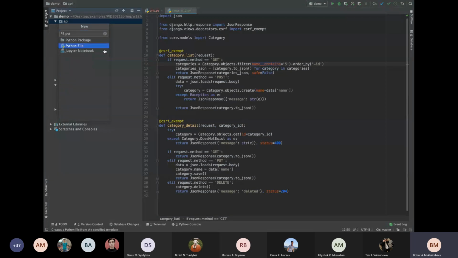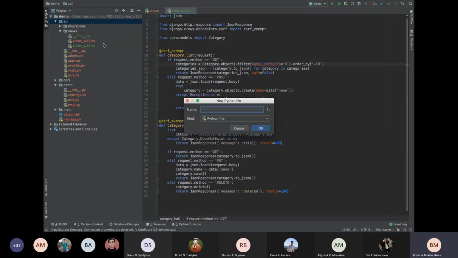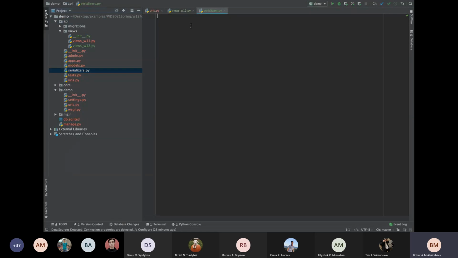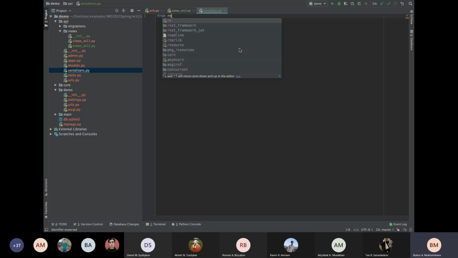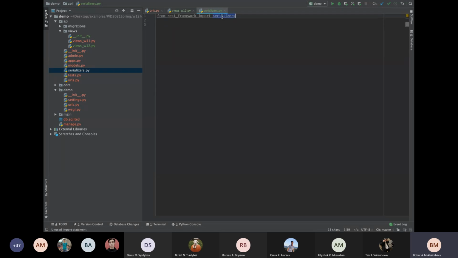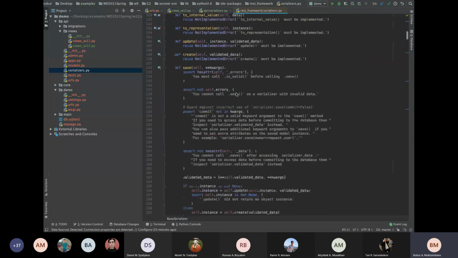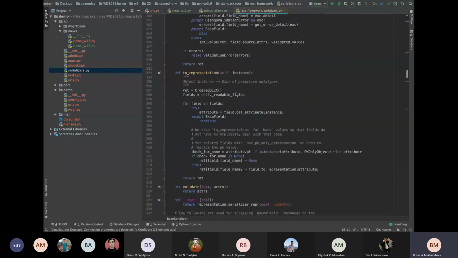For that, I want to create a Python file inside of the application, called serializers. Inside of the serializers file, we can create our own serializers from the Django REST framework. For that, from rest_framework, I want to import a section called serializers. Inside of the serializers section, we have different types of classes. You can open it and see by yourself that we have different classes and implementations for that.